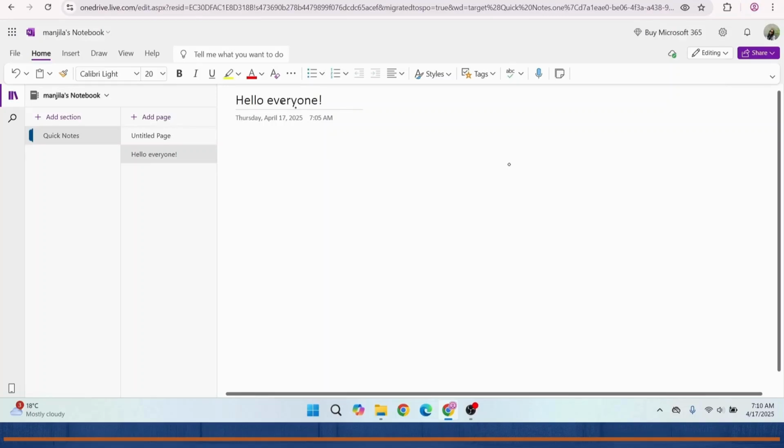And in this video we will learn how we can use and rotate the ruler in OneNote. So without further delay, let's get started.